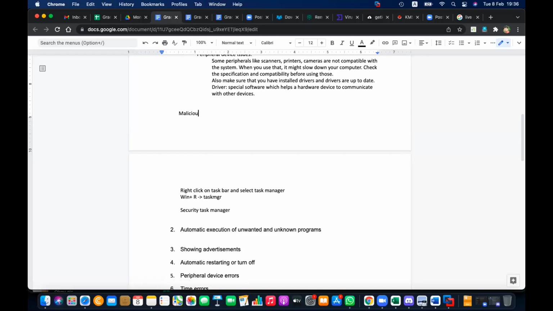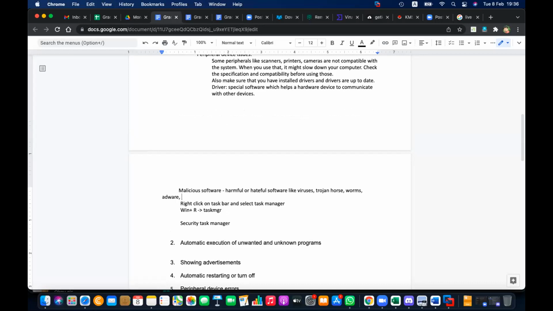Malicious software or harmful software, hateful software like viruses, Trojan horse, worms, adware, spyware, rootkits. So please write down in your note, right?